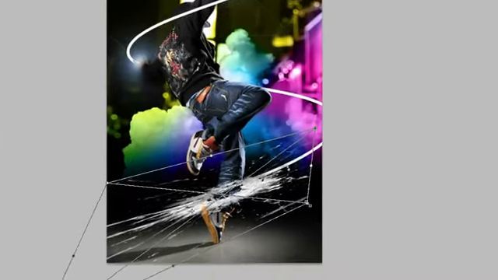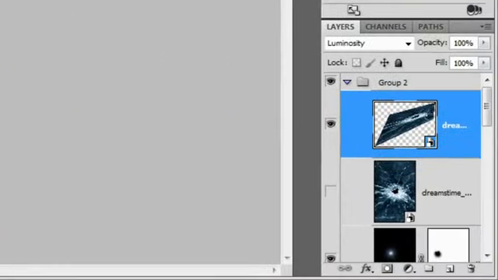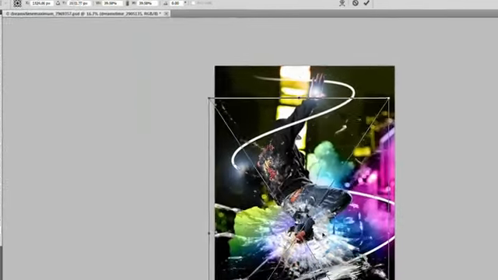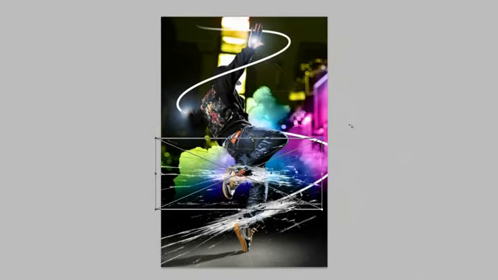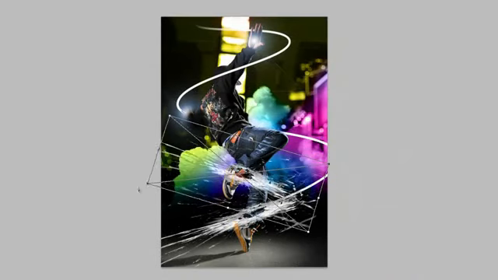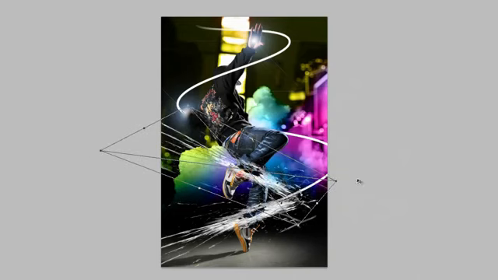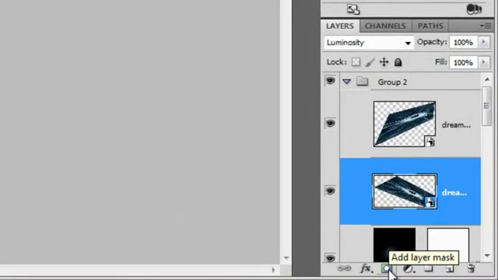Now select the other shattered glass layer and transform it for the other ankle. Click on the visibility icon to make it visible again, then go to Edit, Free Transform. Position it on the other ankle, then transform it like this. Add a layer mask to both of the shattered glass layers. You can do this by selecting the layer, then clicking on the Add Layer Mask button in the Layers palette.